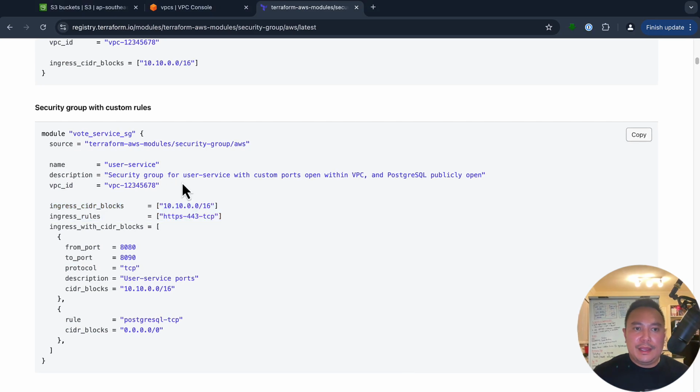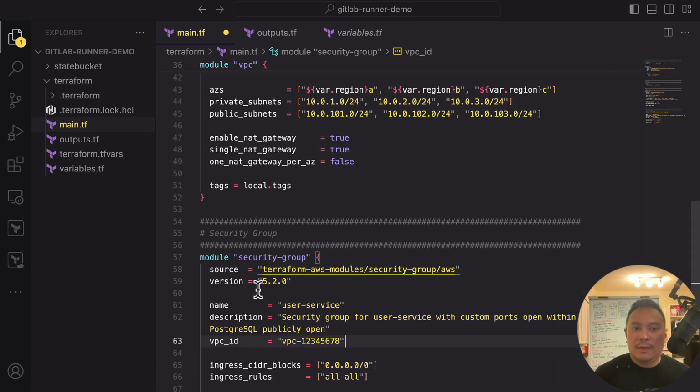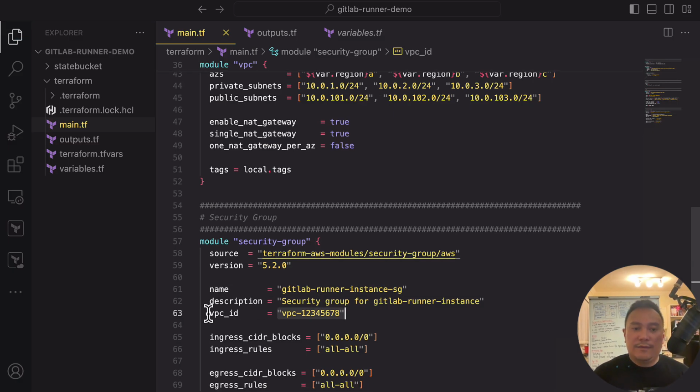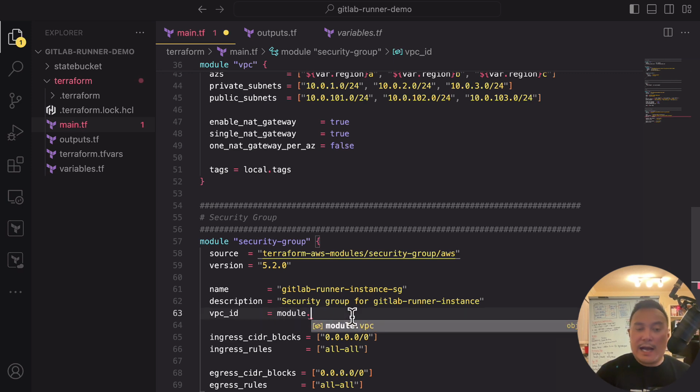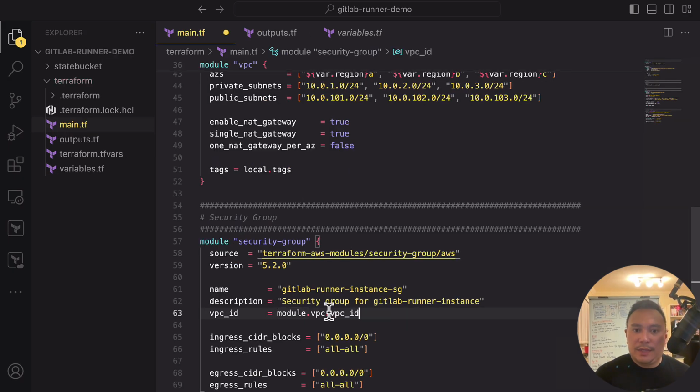Now let's go and copy this. Let's go and copy that as well. All right, description: security group for the GitLab Runner instance. And the name will be GitLab Runner instance SG. And for the VPC ID, it will be the output of this one. I'm just gonna copy this, make it easier. All right, and that's it.